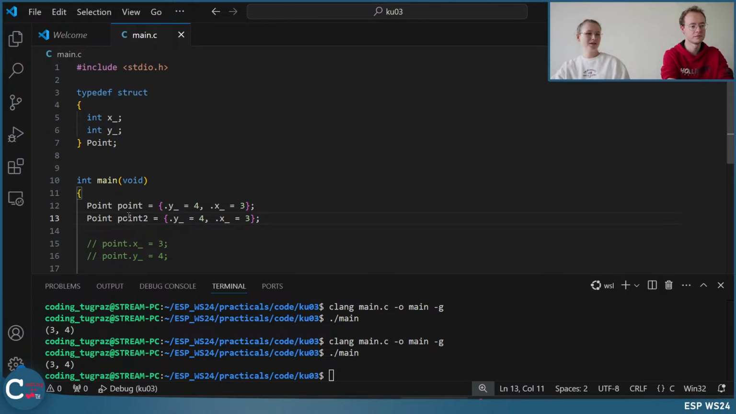Yes, you can of course pass a struct to a function. You will see this in today's lecture, I think.